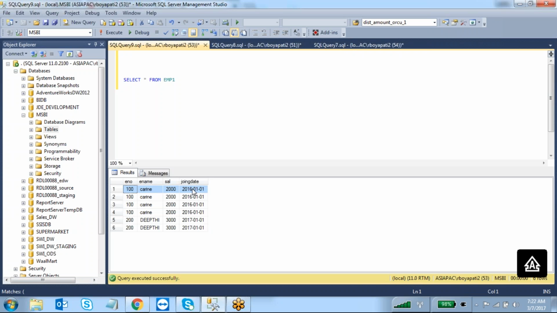The same record, employee number 100, is repeating more than 1, 2, 3, 4 times, and the second, employee 200, is repeating more than one time. So how can you find out the duplicate records in this table? You can find out like this way: employee number comma count of star as count e number, group by employee number.